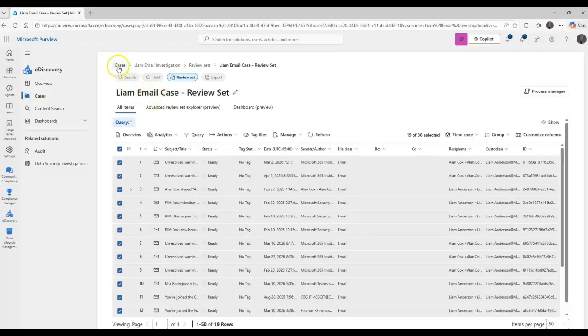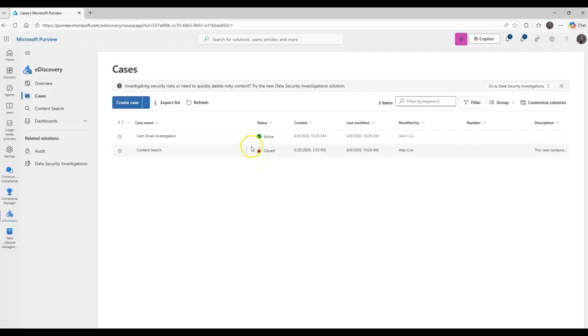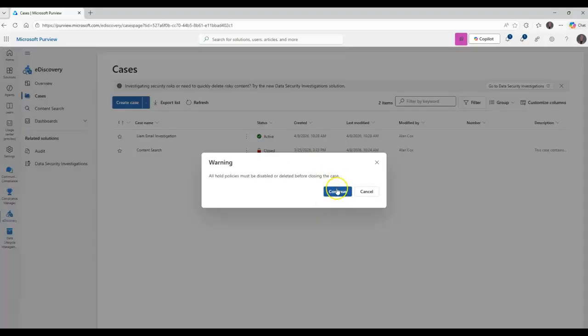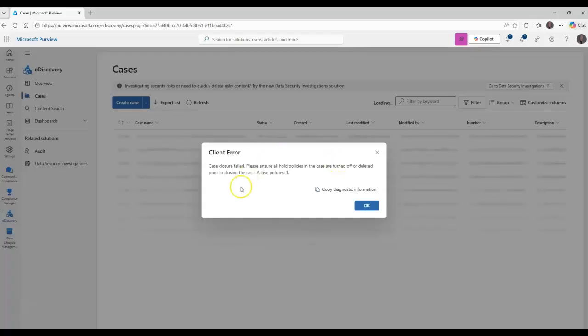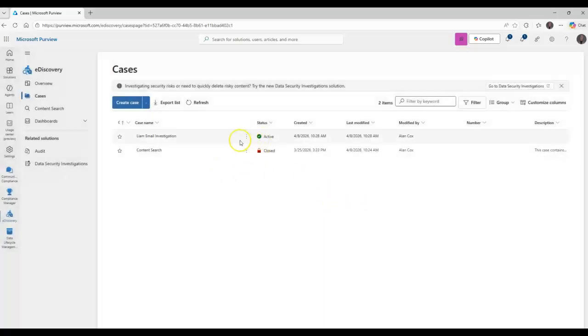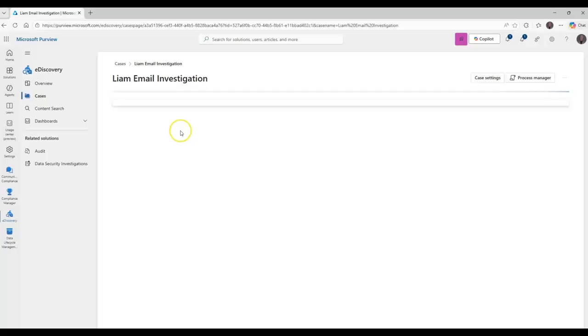But once we have all of that, let's just close this case. Okay. And we'll take a look and see what happens when we close this case. All right, it failed because all the hold policies have to be turned off or deleted prior to closing the case, and we have an active hold policy. Okay, so we know that, so we have to go in here. Let's go into our case and let's go into our hold policy.